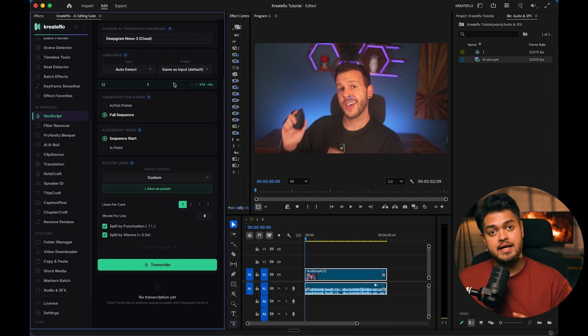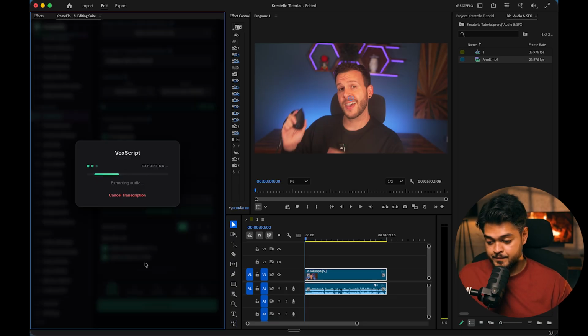Here, you'll be able to see the approximate length of the content that you'll be editing, and transcription range. I'm going to select full sequence. If you have in and out points, you can select that. And placement, sequence start. If you want to have in point, you can choose a specific point for the transcription process. So once I have everything set up, I'm just going to transcribe, and I'm going to show you the reflow lines set up once it's transcribed.